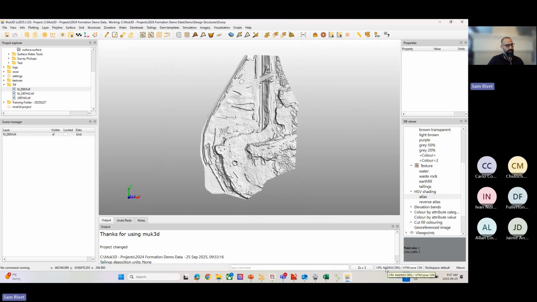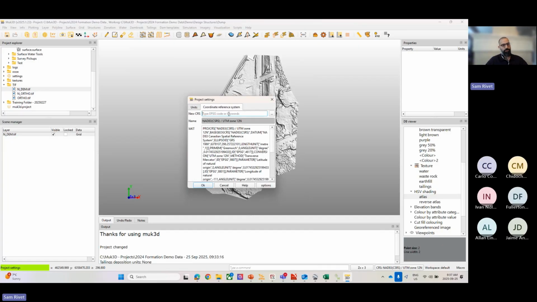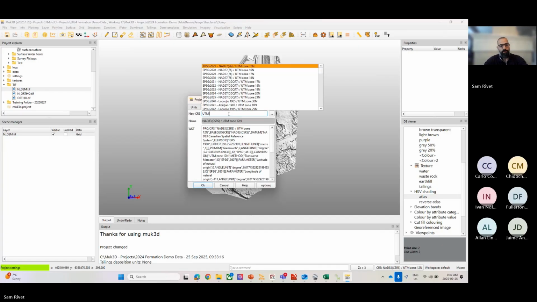In regards to the coordinate system, it's now a little more dynamic. There's a button down on the left-hand side. You just click that, and then you can set it to whatever you'd like. I want to go 13 north instead of 12 north for whatever reason. Just look that up. So it's more dynamic.